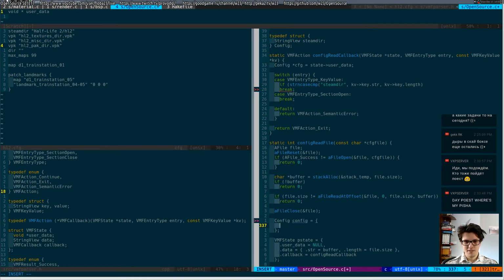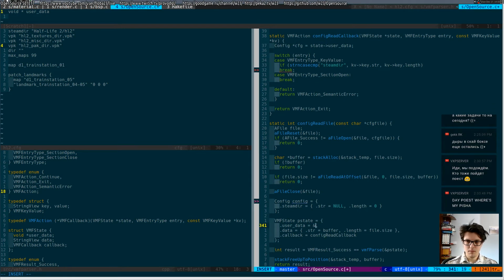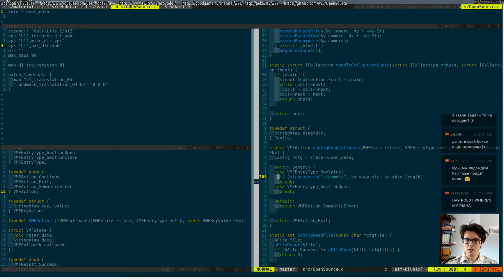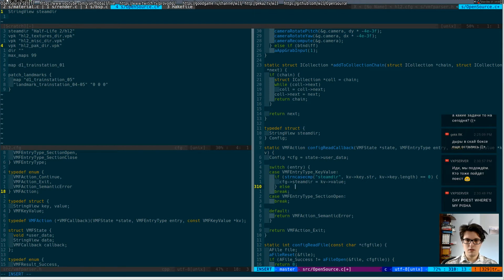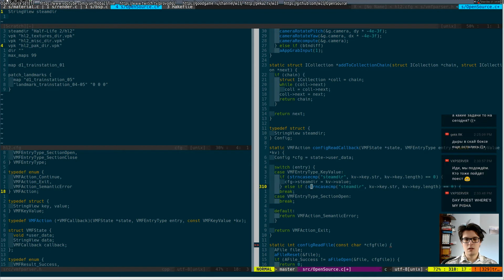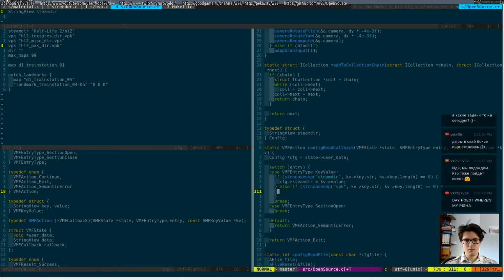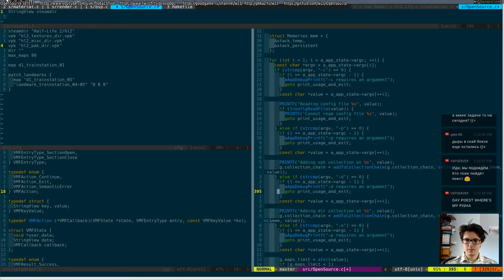Yeah, something like this. Str is null and length is 0. Config. If this equals 0, then I'm happy to set this value, else, and then I go again: if case cmp is vpk, then I should add vpk to the chain. Add to collection, chain collection, create vpk.